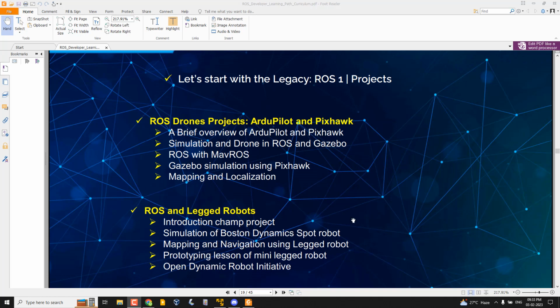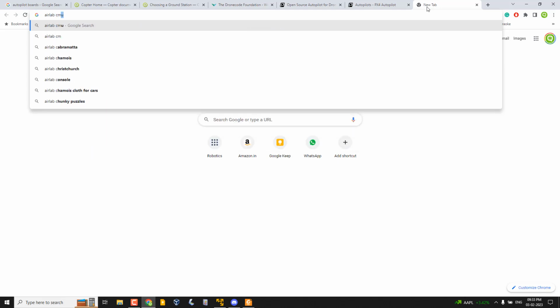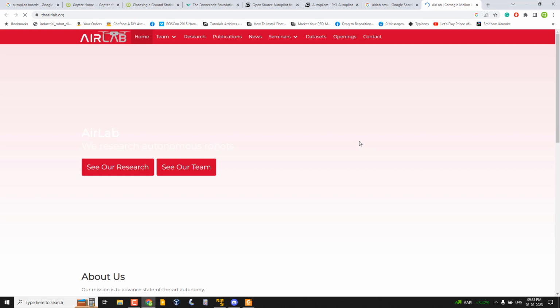So I was saying about one of my opportunities at CMU where I worked with drones. I applied to CMU and I got into a lab called Air Lab. Maybe you have heard about it. Air Lab actually works on drones. Their main thing is drones.